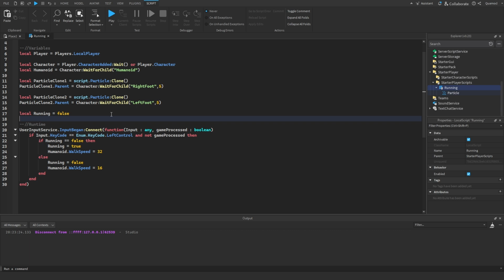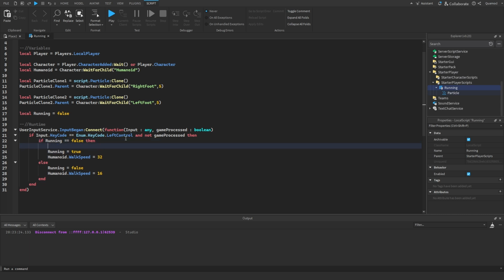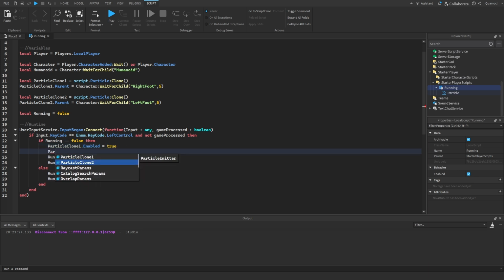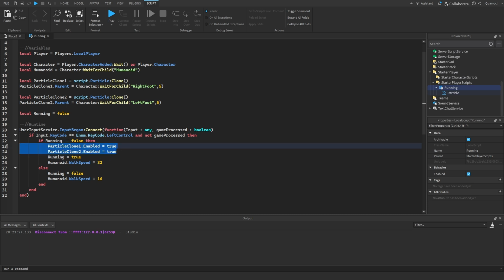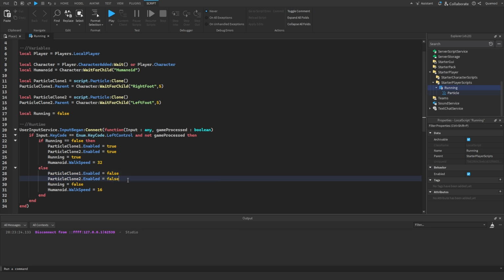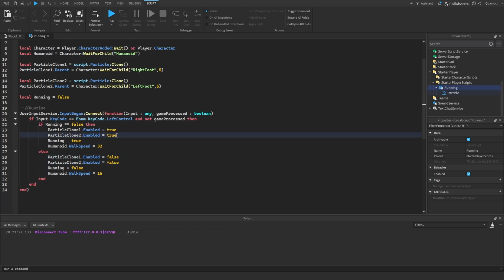Okay, so the particles are in the feet of the player. The next thing we have to do is enable them. So particle clone 1 Enabled is true, and particle clone 2 Enabled is true as well. And then copy paste this, put it right here, false, false. But what you're going to see now is it's always enabled, even if you don't walk.